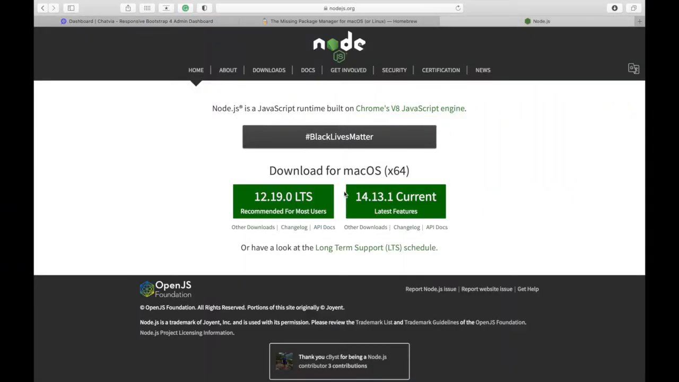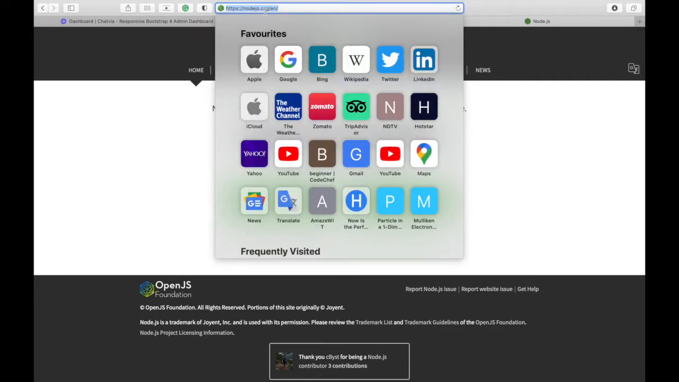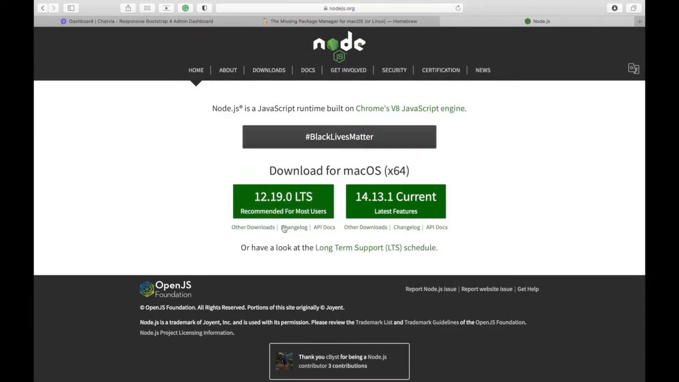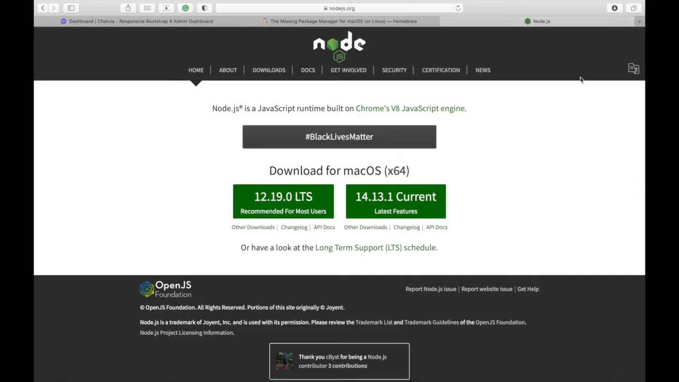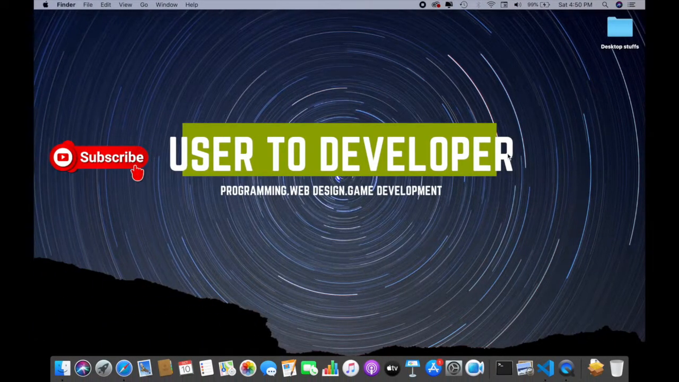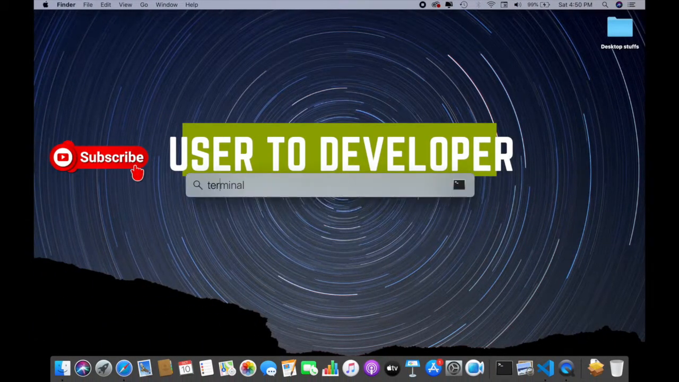If you are a Windows operating system user, then go to the website Node.js.org, and from here you can download the latest version or long-term support version by clicking on this, and it will start downloading. After you download this package, just install it on your machine, and after the successful installation you have to verify whether it is successfully installed or not.